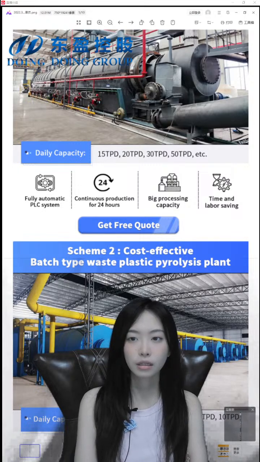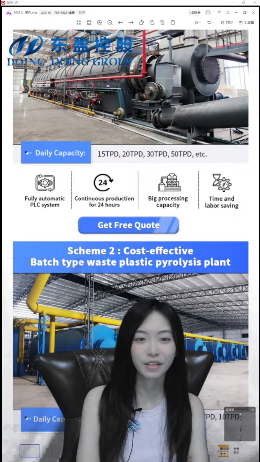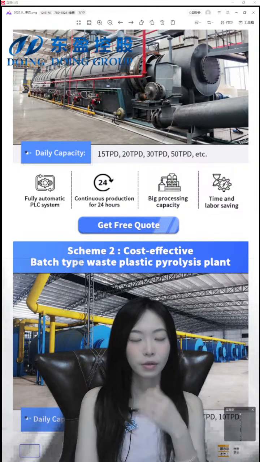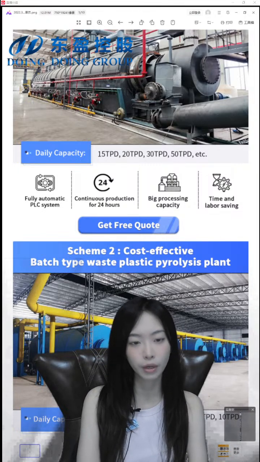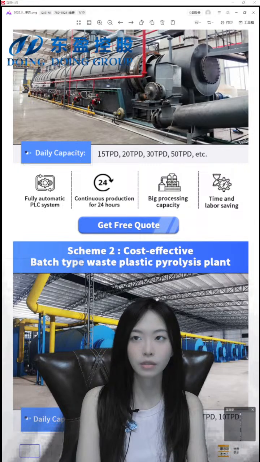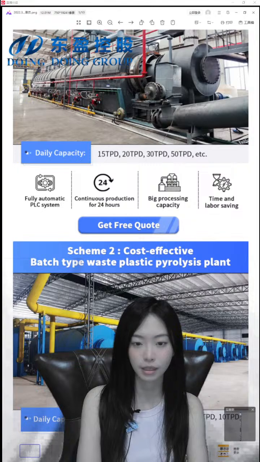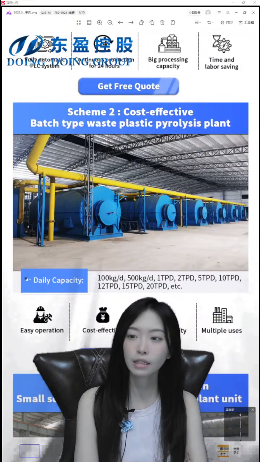And the other advantage is time and labor saving. We don't need the time to wait for the pyrolysis reactor to cool down, and we don't need labor because we have the PLC system. So this is the advantage of the fully continuous plant.